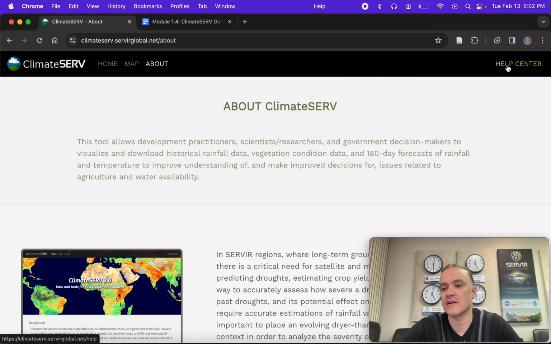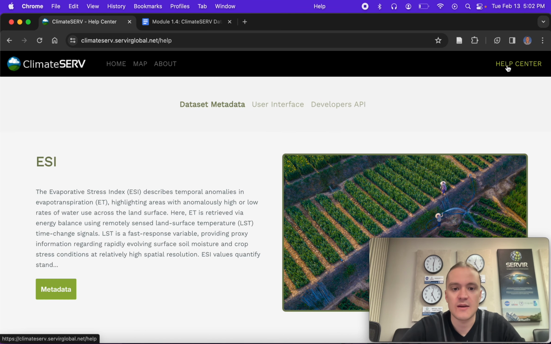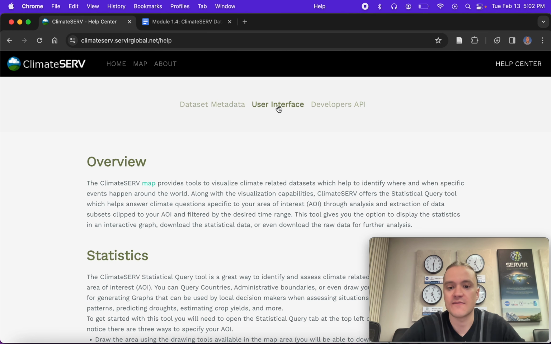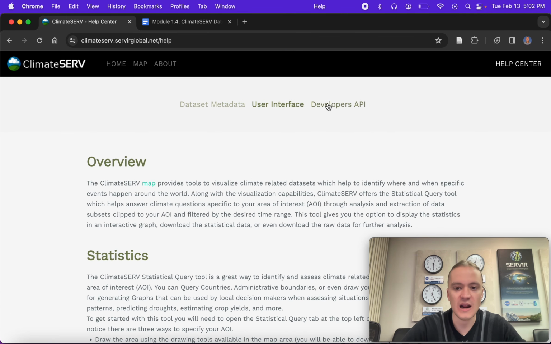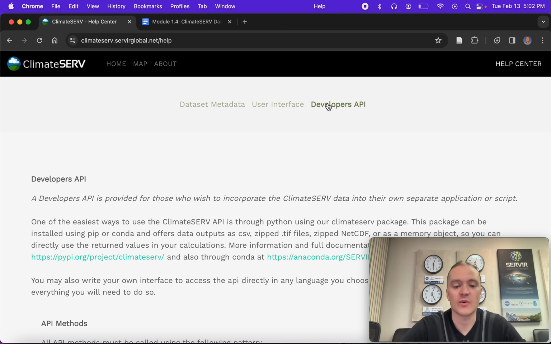Finally, we have the Help Center tab at the top right here. Within here, we have three different sections. First is the dataset metadata, which provides you with a lot of background information on the different data sets that are available within ClimateSERV. You also have this user interface tab, which provides you with help with the different features of the user interface. And then you have the developers API, which provides more resources for the application programming interface associated with ClimateSERV. But in this video, we're just going to be covering the user interface.